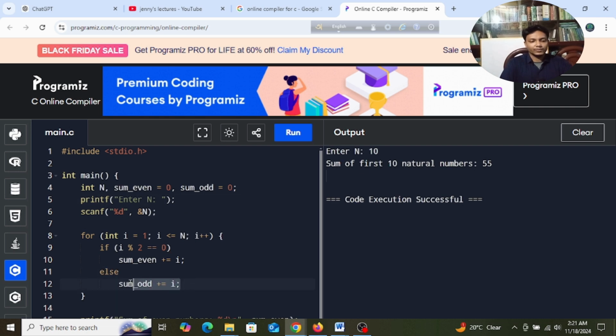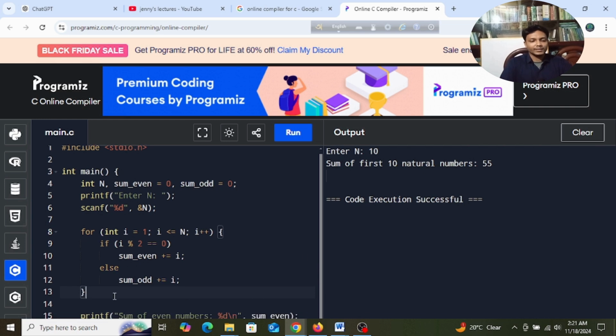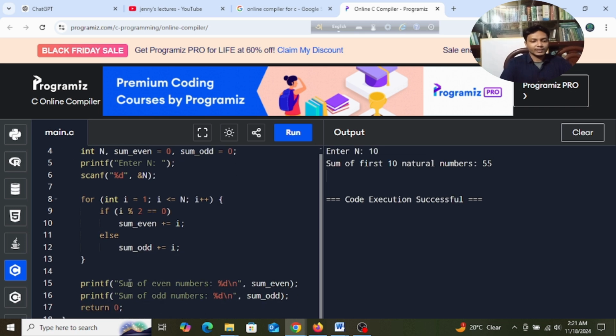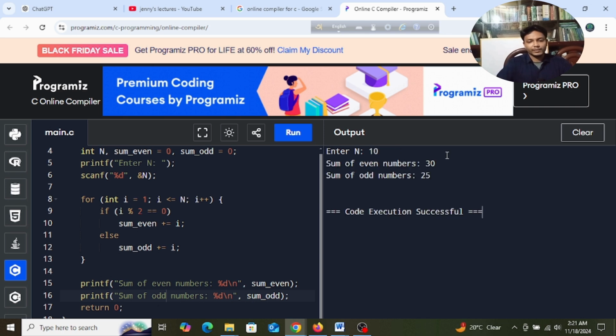So here we will do the sum odd. If this condition fails, then the else would definitely be true. When everything is done in the for loop, it will come to the print statements. It will print the sum of the even numbers and the sum of the odd numbers. This is how things will work, guys. Enter n. If we give 10, it will start from 1 and go step by step.